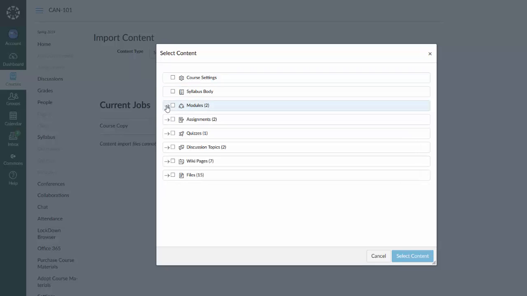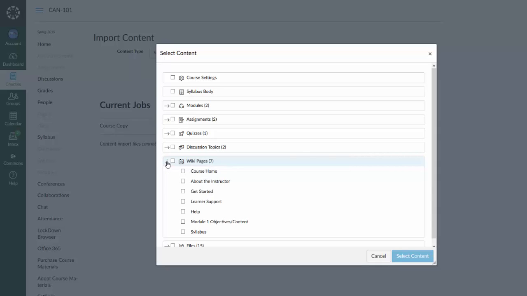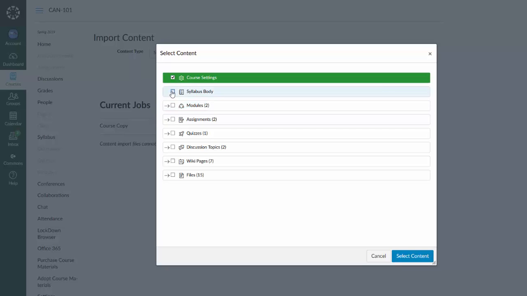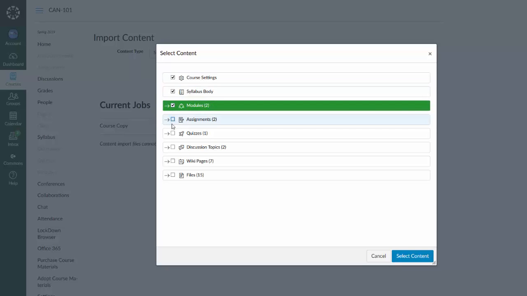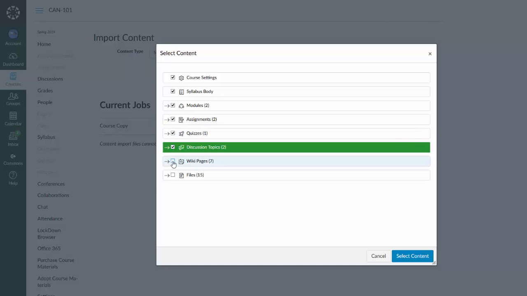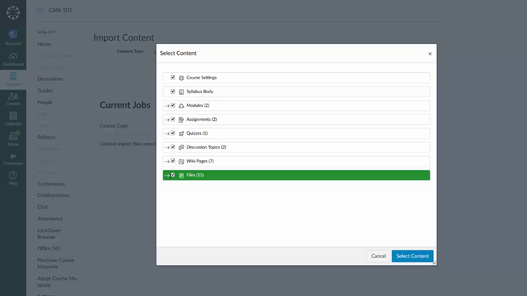So you'll see you have the modules. You can expand and collapse all these different areas. And you'll see all your content. I'm just going to go ahead and select everything here because I want to copy in all of the content. You'll see it even drills down and selects all your files for you too.